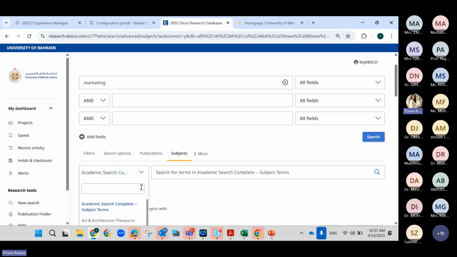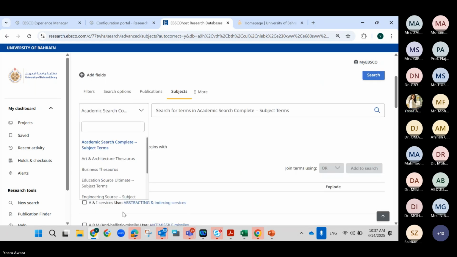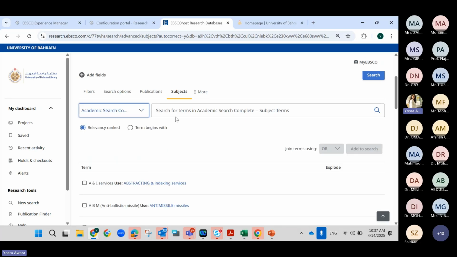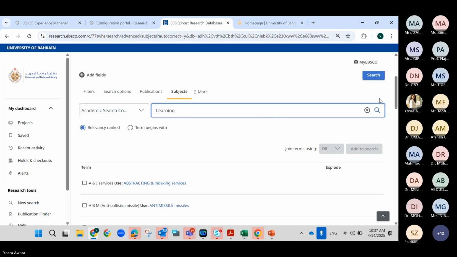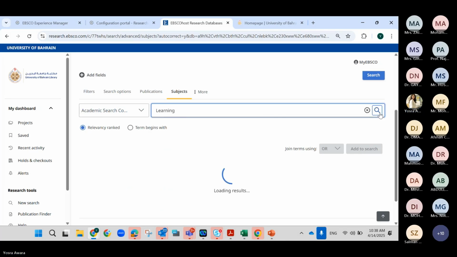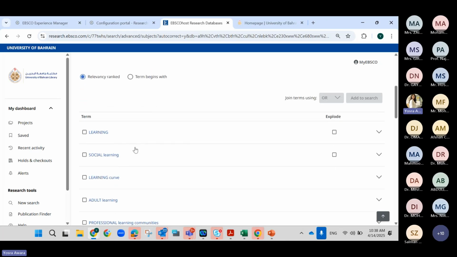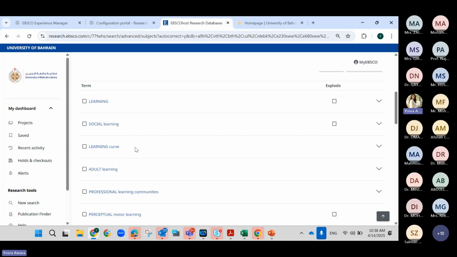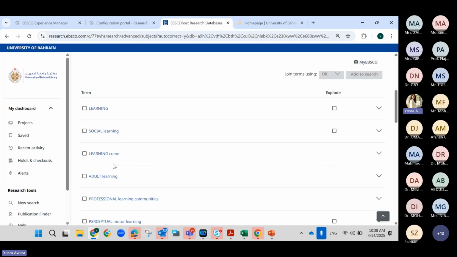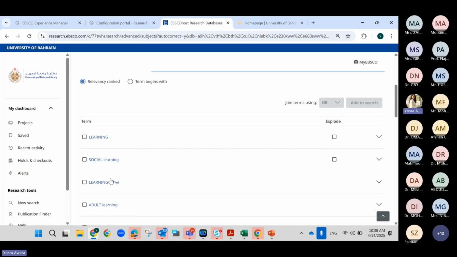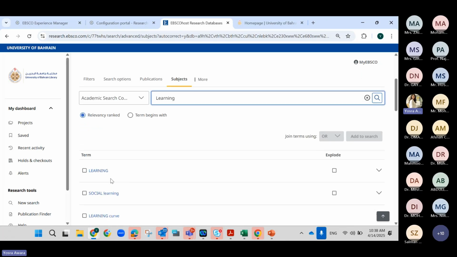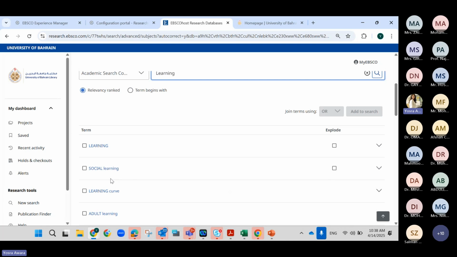So if it's business or if it's any database, so let me choose something general. So for example, if I'm entering here learning and I click search, now I will find a list of different terms, maybe learning, maybe social learning, adult learning. So it gives me ideas. So am I interested in just learning or maybe in something specific like the options displayed below?